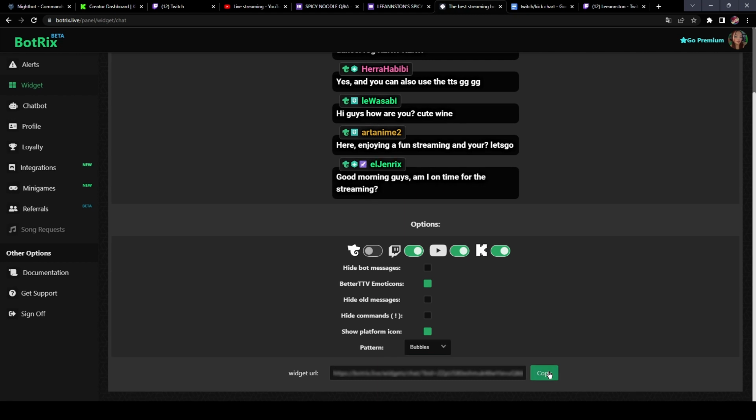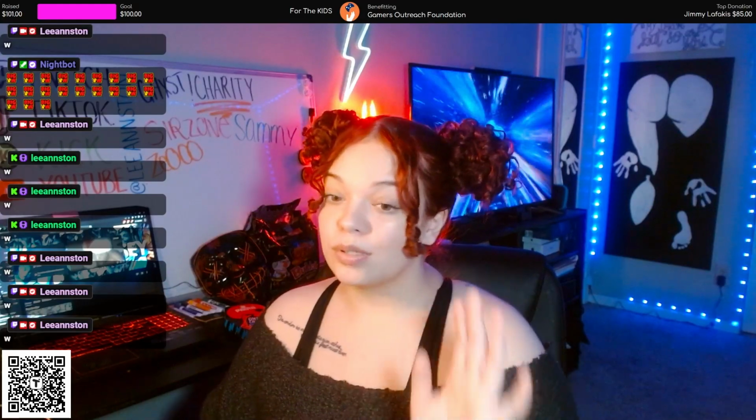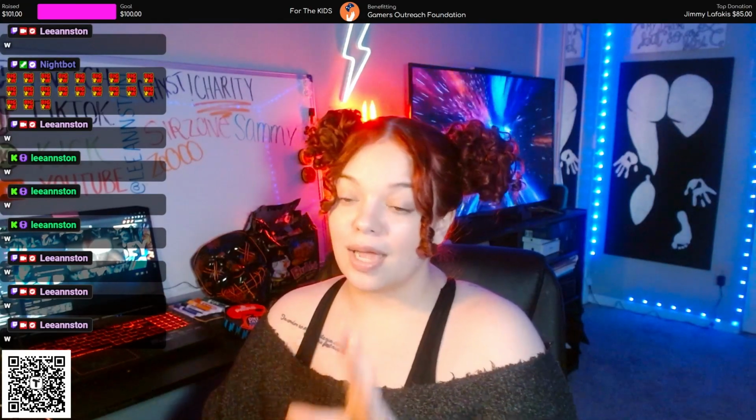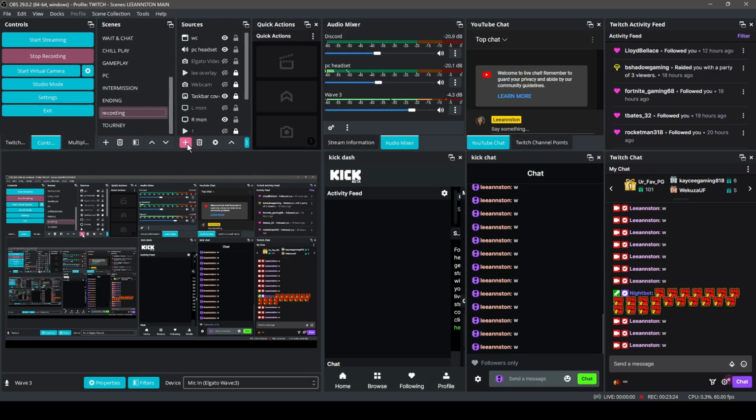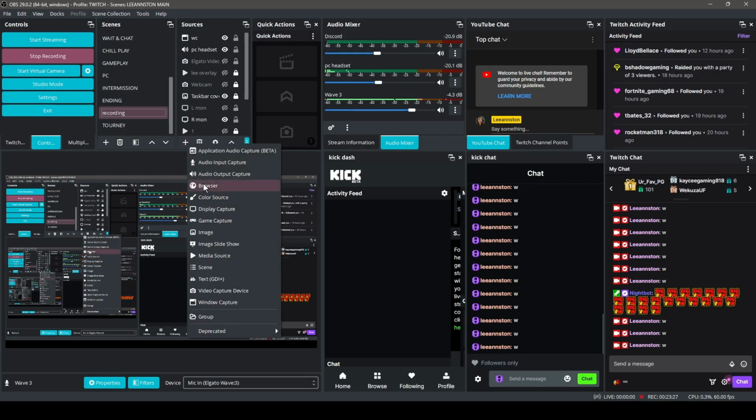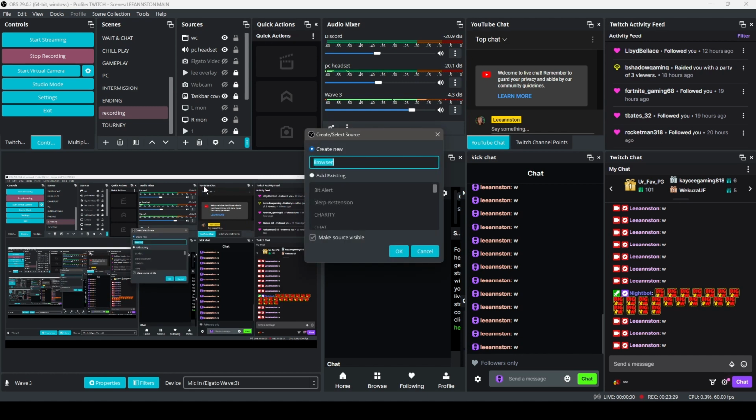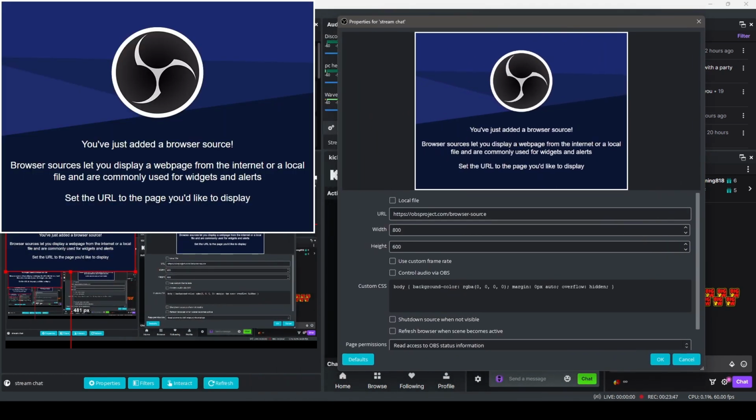You want to copy your widget URL. Now I'm going to show you guys how to actually add this into your OBS. Under sources, add source. This is a browser source. Any overlay is going to be a browser source. Create new. I'll just put stream chat. Now from here, it's going to pop up just like this. It's pretty similar for Streamlabs as well, but I use OBS. You need to paste the link that you just copied under the URL.